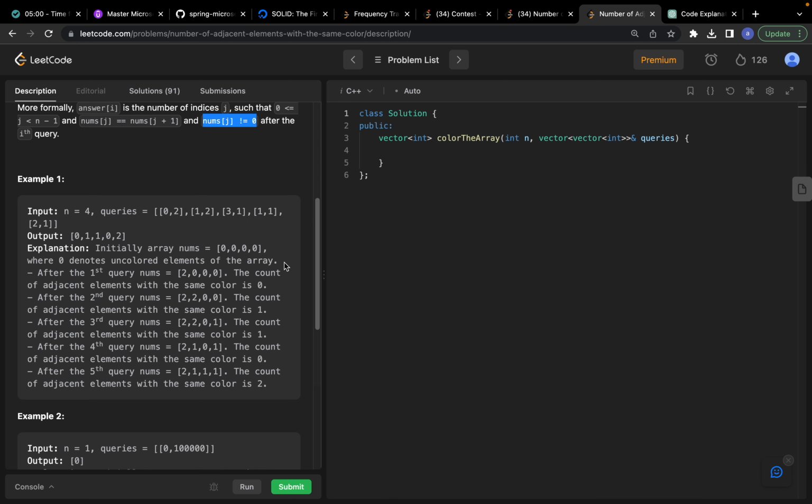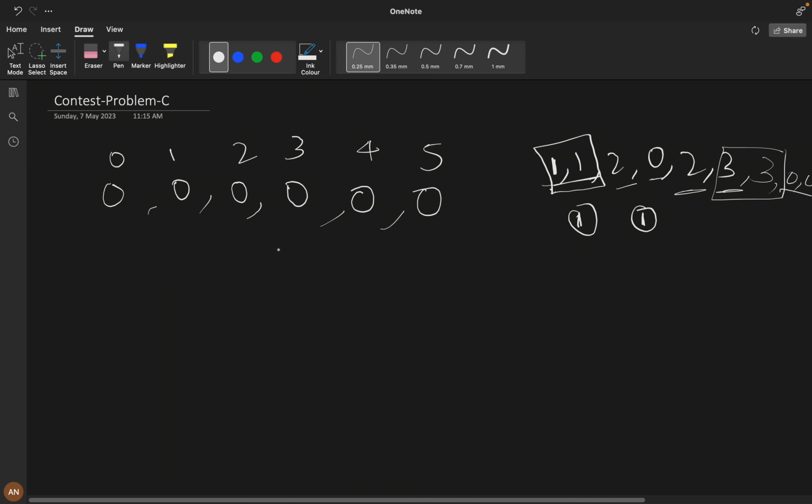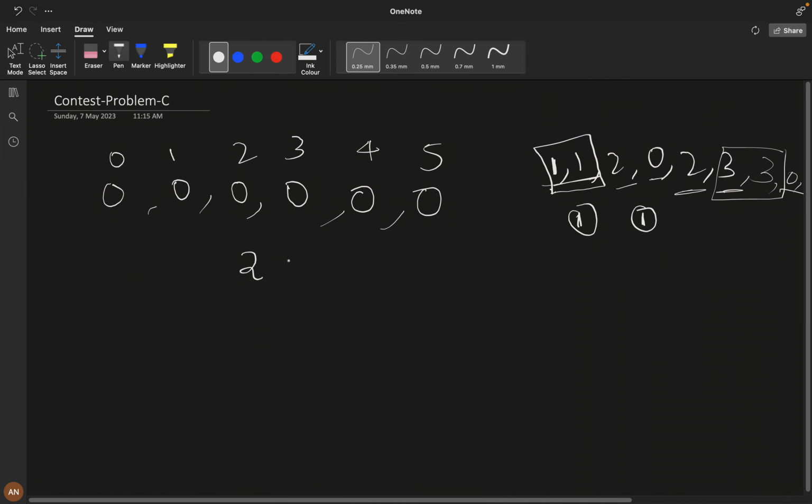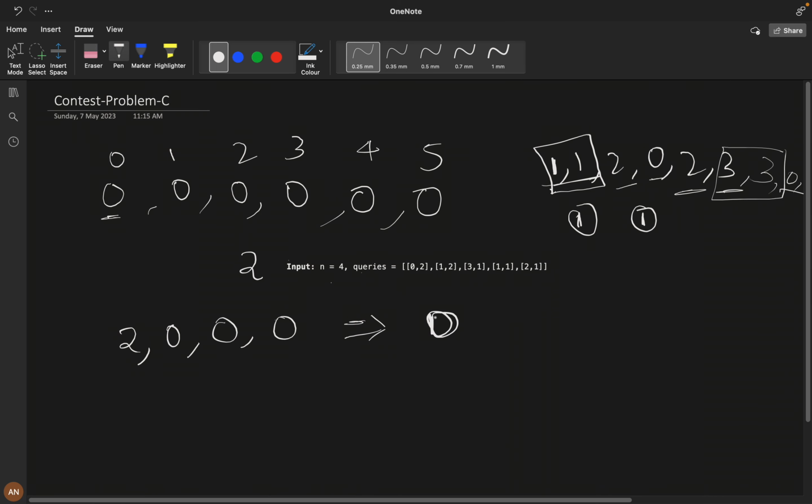At index 0 it is colored with 2. So what would the answer be? Yes, let's copy this and paste it, because we can forget. We got this. At index 0 you have painted with 2. Now the array is 2 0 0 0. How many adjacents are there? Only 0, because the 2 is adjacent to 0 and it is not colored, so it is 0. Then index 1 is colored with 2.